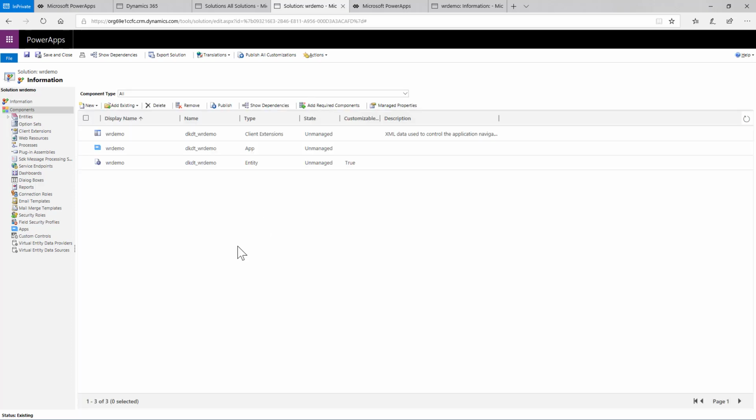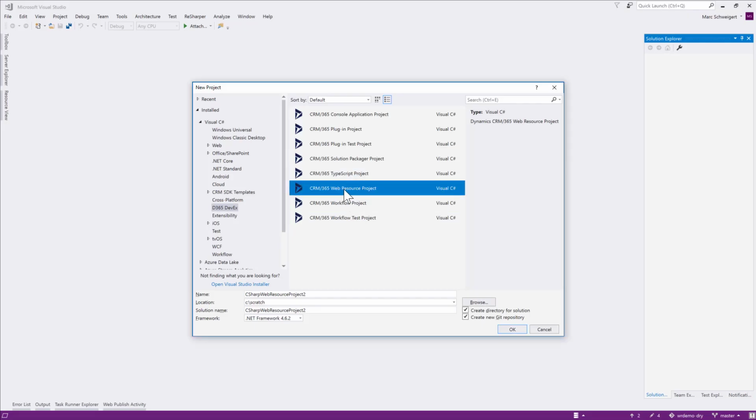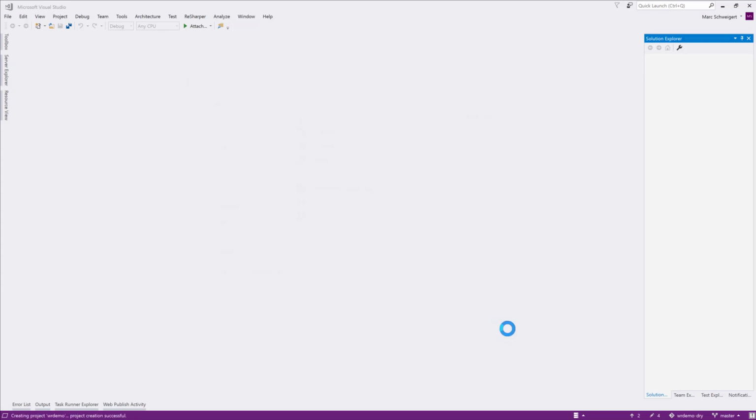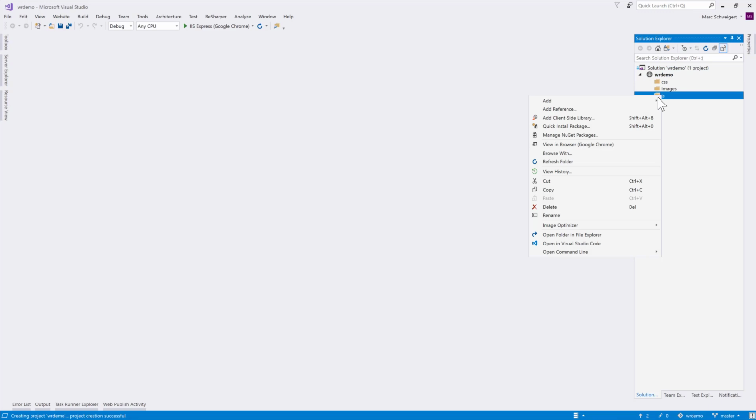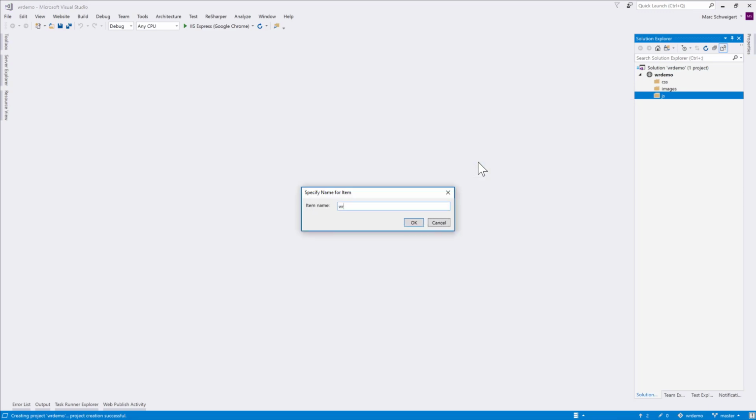All right, so let's get started. Let's go back over to Visual Studio. We'll select the web resource project type. I'm just going to call this WR demo. You notice that the project type gives us some starter folders for CSS, images, and JavaScript. I'm going to add a JavaScript file, and we'll just call this WR demo form.js.